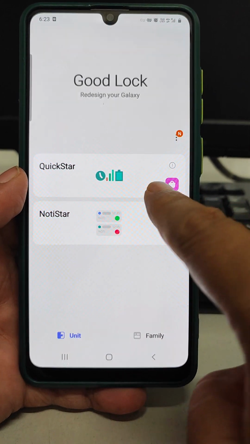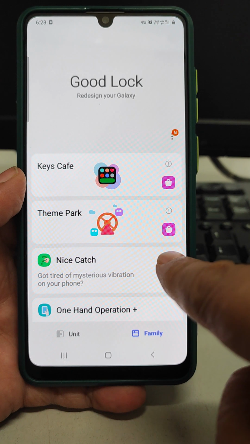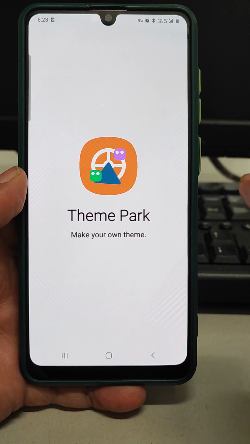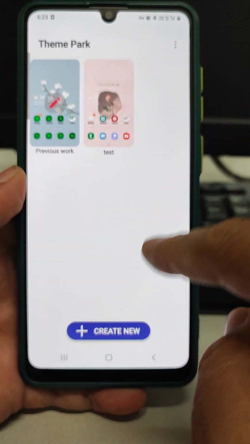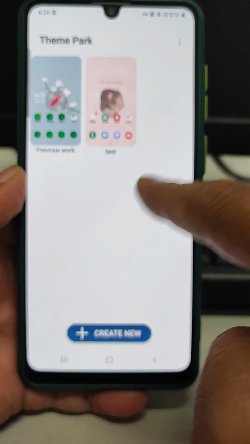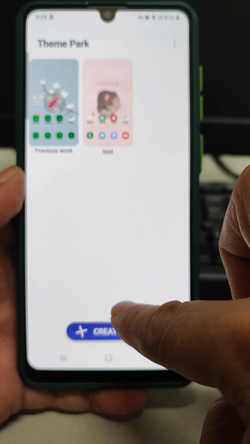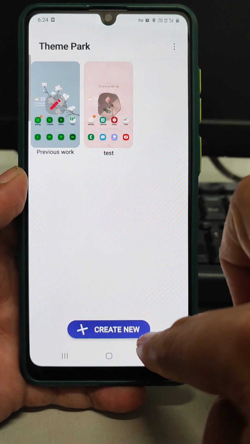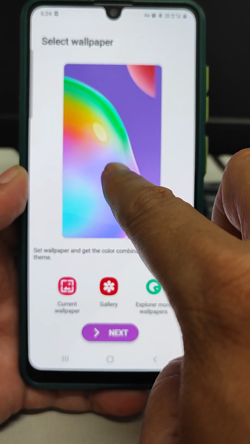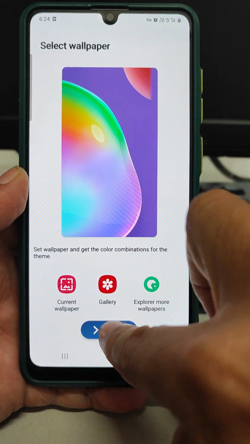In Good Lock there is Quick Start, which we have already told you about. Then Theme Park is there. In Theme Park you can change the theme, you can create new themes. Just click here and you can change the icons also. Suppose I am creating a new one, I have clicked it, and I have to select this. Next.